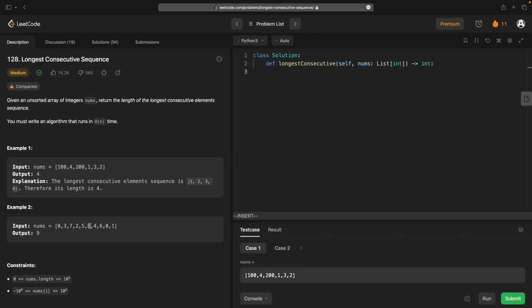Okay, so here we can go 0, 1, 2, 3, 4, 5, 6, 7, 8. 3, 4, 5, 6, 7, 8. Yeah. So we can't have the two zeros, basically. We have to discard one of them. This is rather tricky.